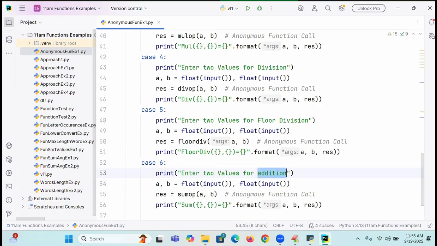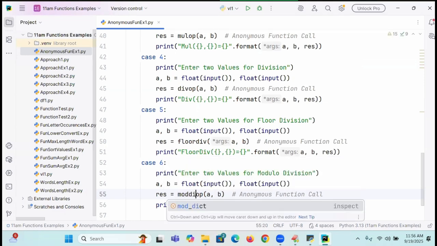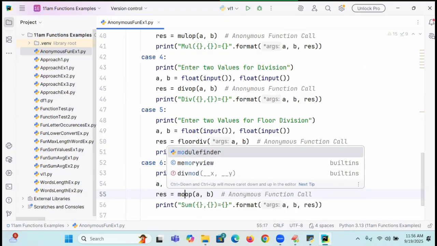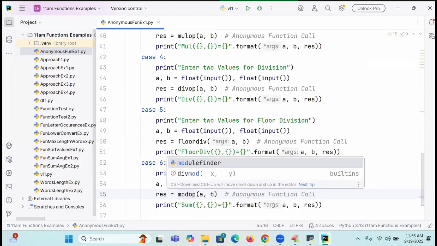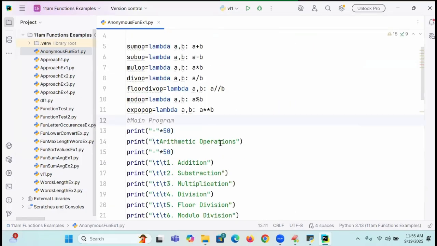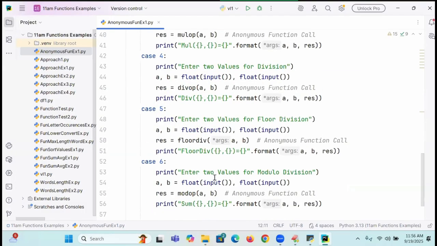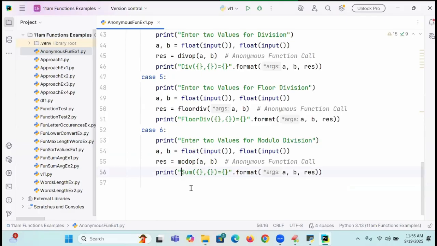Modulo division. So I will write it, modulo division, MOD, div, mod op. What I wrote? Mod op, modulo division, that is mod op. Okay, so here mod of. So next I will go to what?